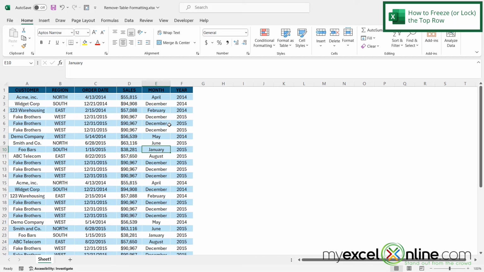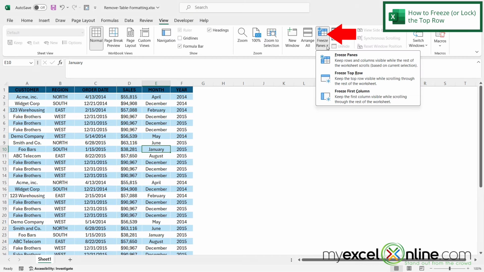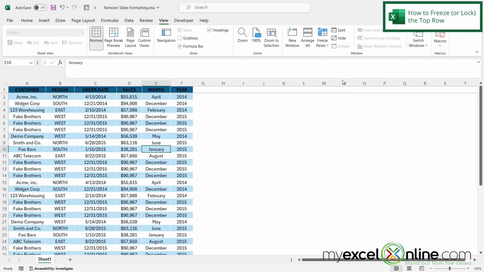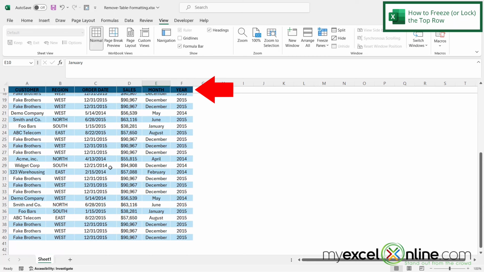If I go up here to View and I go over here to Freeze Panes and I click this option right here that says Freeze Top Row, a line will appear right here to let you know that the top row will be frozen. And now when I scroll through my data, I am going further and further down in my rows, but my first row with my column headers is staying locked at the top of the screen.